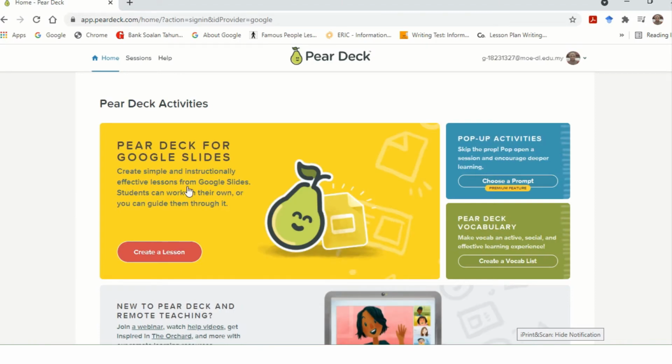Here actually I've already logged in using my MOE account. If you are not and it asks you for an email, you can use your MOE account. Once you have logged in with your MOE account, it will take you to this page.